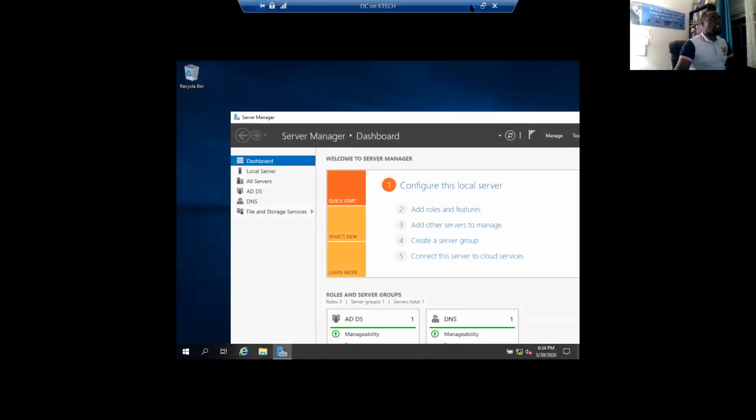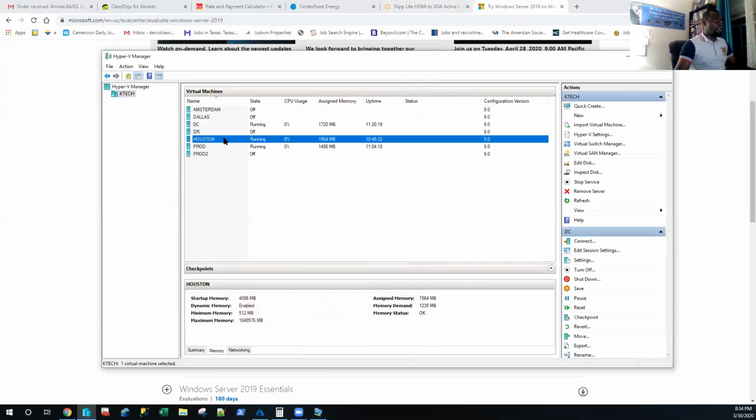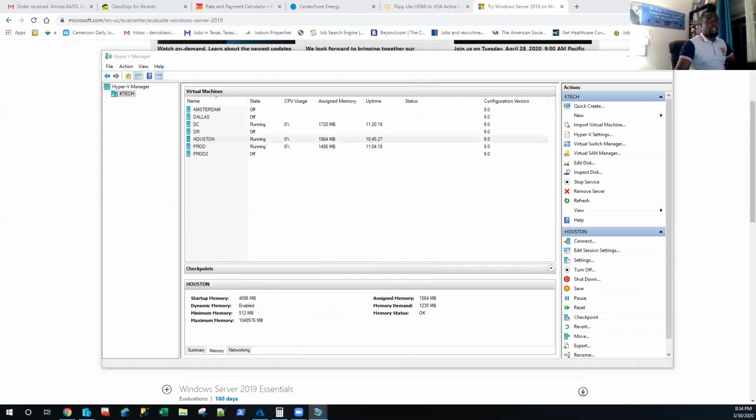So if I want to connect to another server, for example, I can decide I want to connect to the server called Houston. Let's say connect, after I've started it.